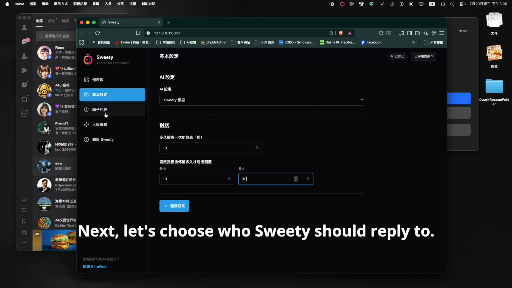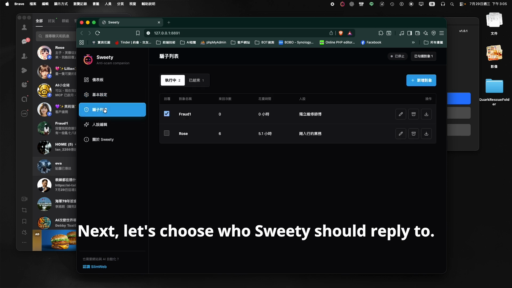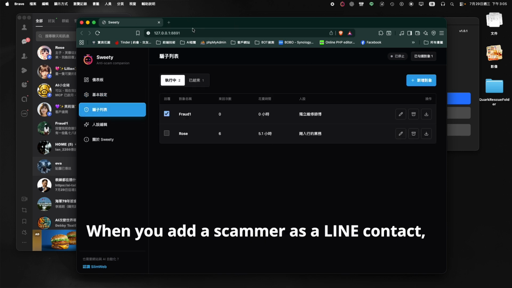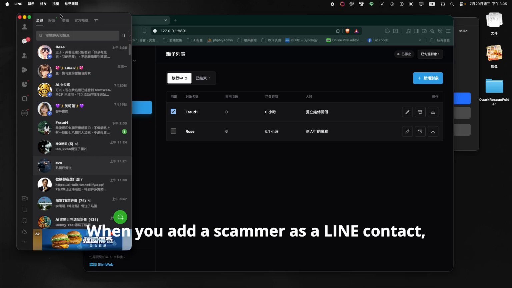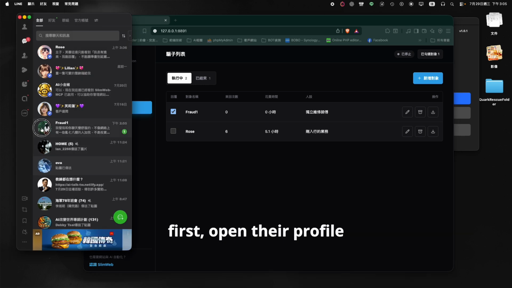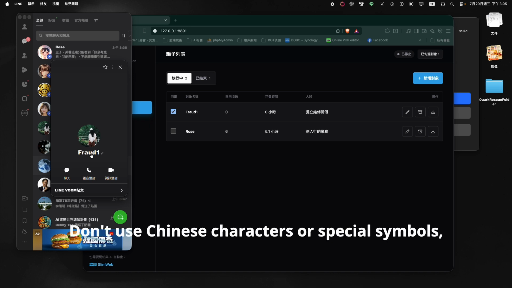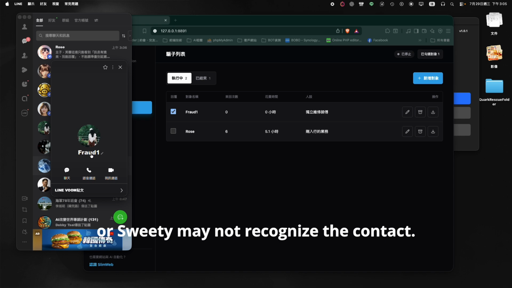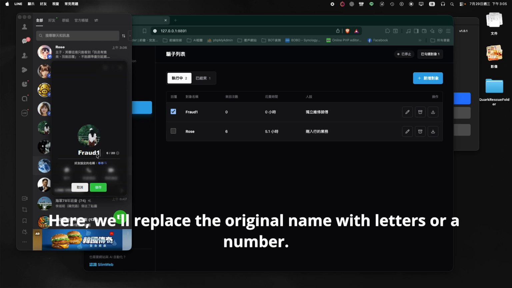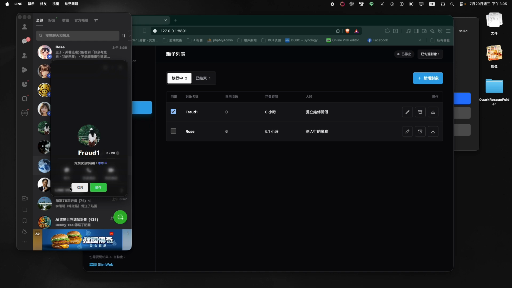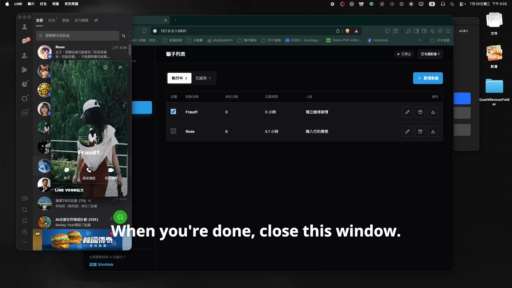Next, let's choose who Sweety should reply to. When you add a scammer as a Line contact, first, open their profile and change their name. Use letters or numbers, or a combination of both. Don't use Chinese characters or special symbols, or Sweety may not recognize the contact. Here, we'll replace the original name with letters or a number. When you're done, close this window.